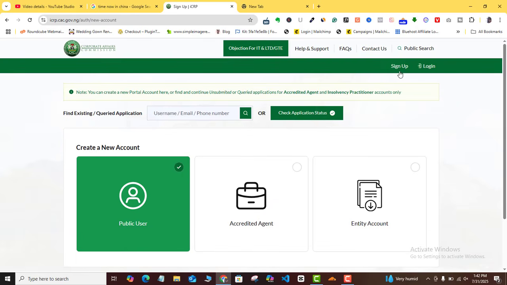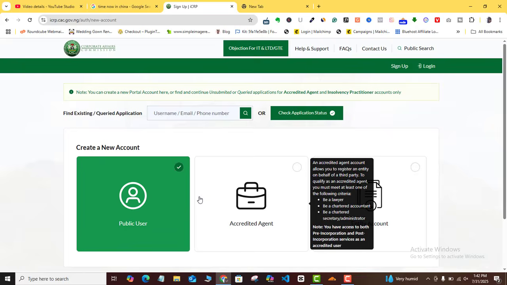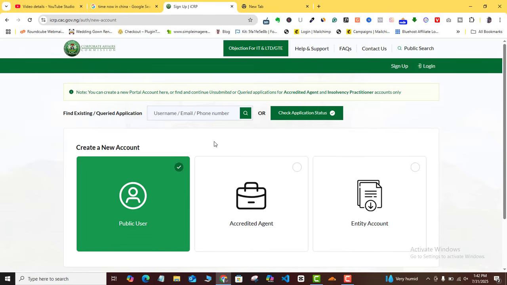So all you need to do is just to click on sign up here and then come to this public user here, just follow the prompt, and then it's going to send a verification link to your email address. You click on the verification link and it's going to open an account for you. It's as simple as that.